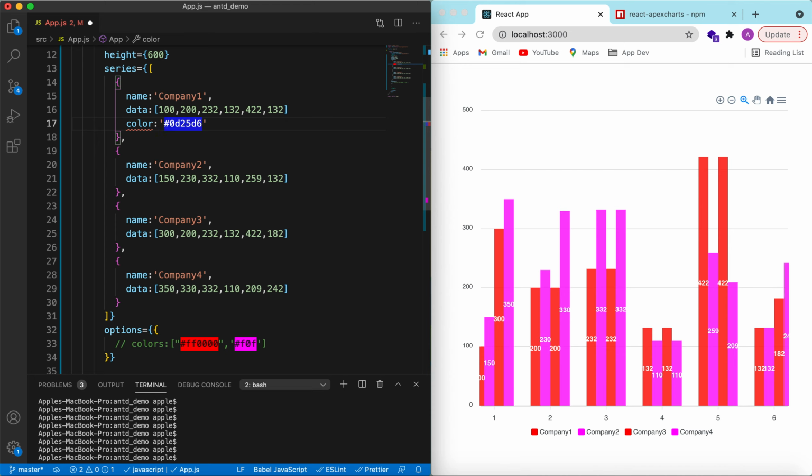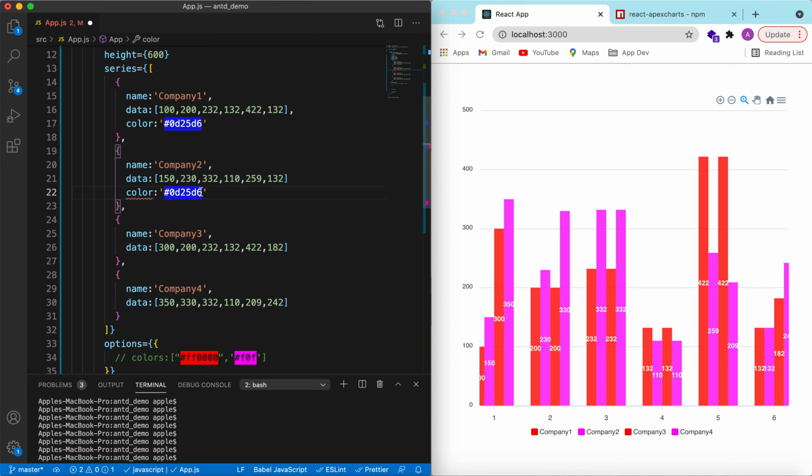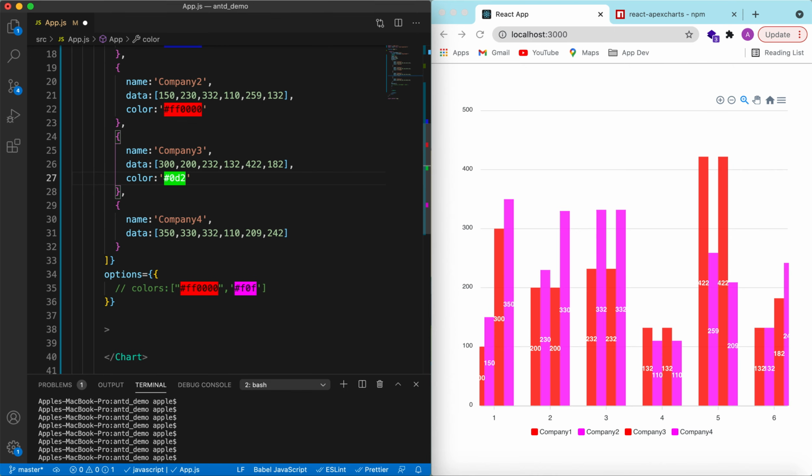So for this one, and the comma is missing here, and let's copy it and paste it here, and the comma is still missing. Let's copy with the comma. Okay, and then let's change its color to, suppose, red. Okay, and then let's change its color to this one, and let's change it to this one, right?